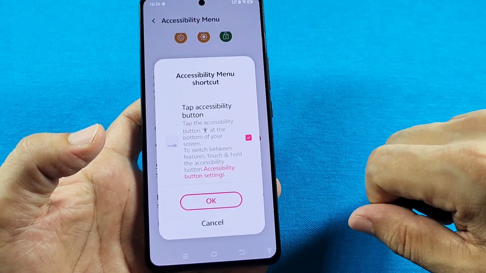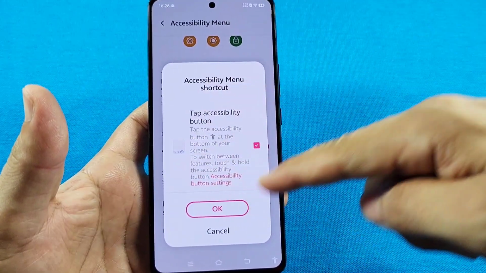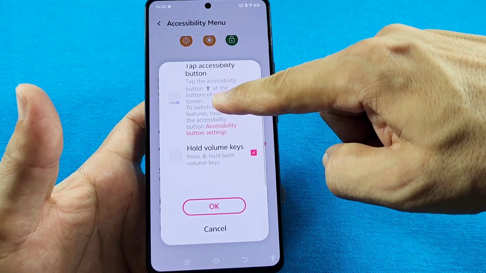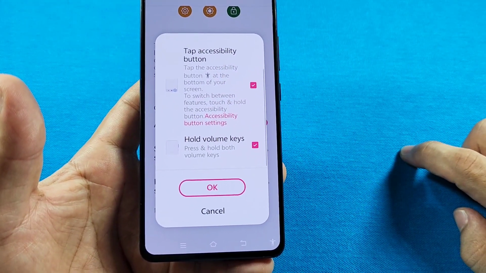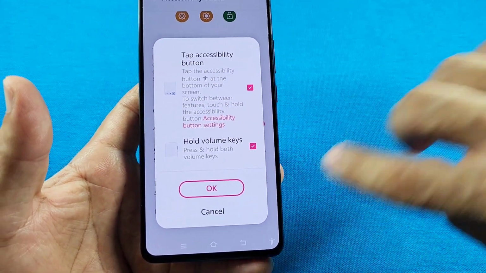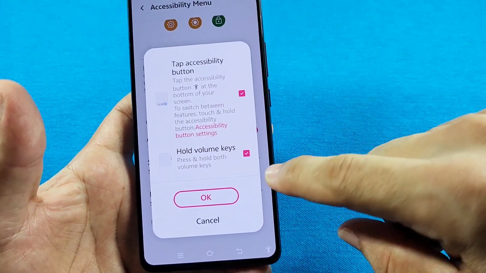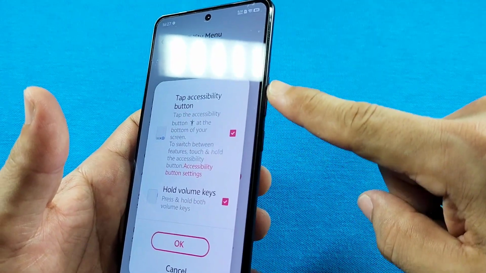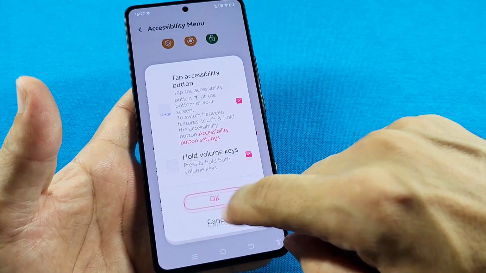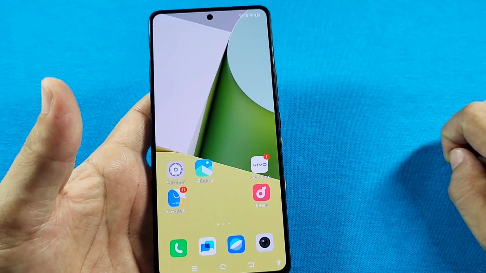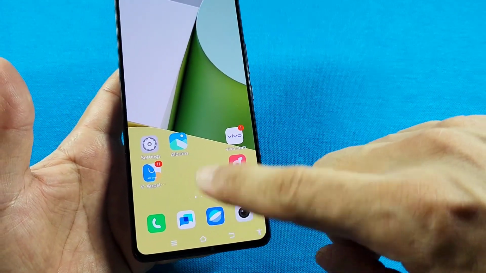Then on top of that, while in this little window here, if you pull it up a little bit, you will also notice the hold volume keys there. So if you're using the swipe gestures, you can have this on and press down on the volume keys together to access it, okay?